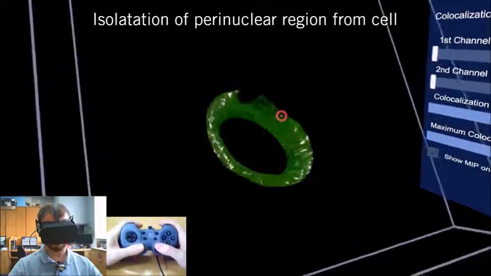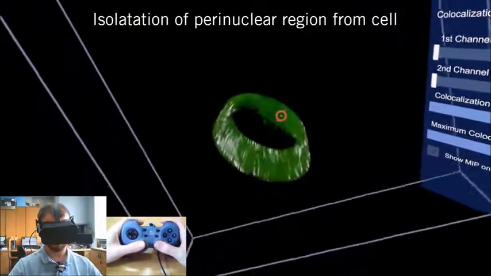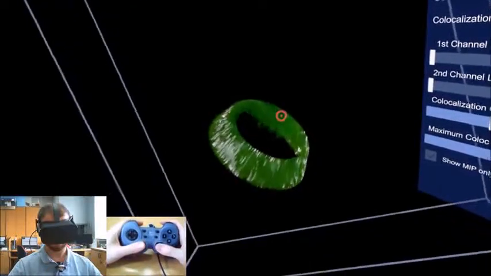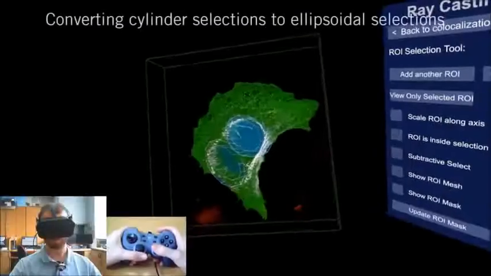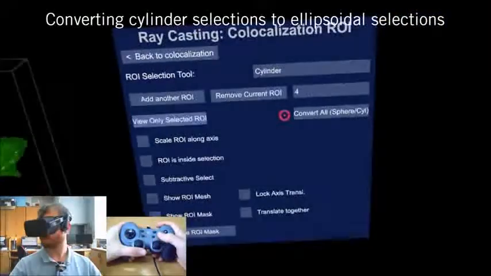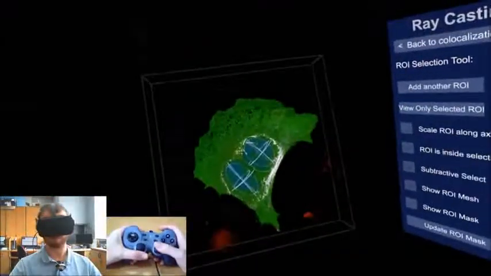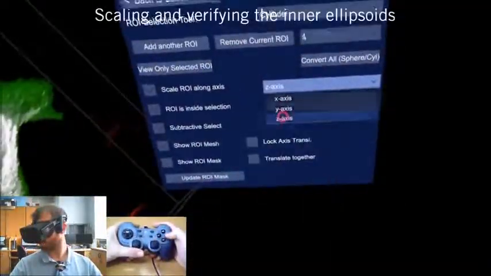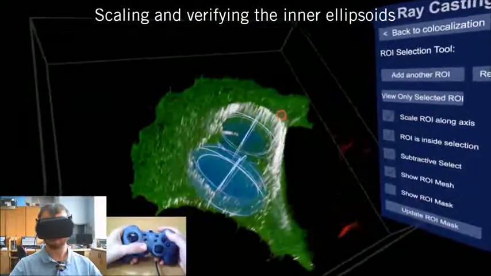As with these cylindrical selections, in two dimensions it is not possible to make selections that adequately describe the complex three-dimensional structures. These selections can however easily be converted to three-dimensional ellipsoidal selections. Note that the selections can be scaled along any axis and rotated around the z-axis.